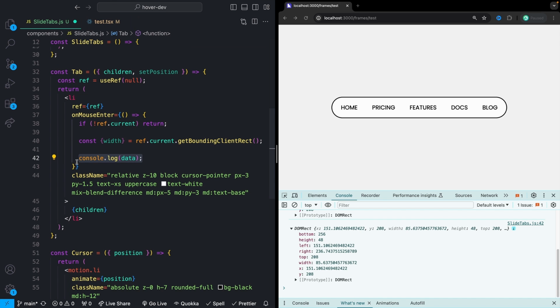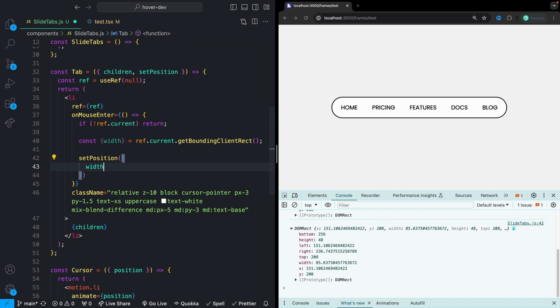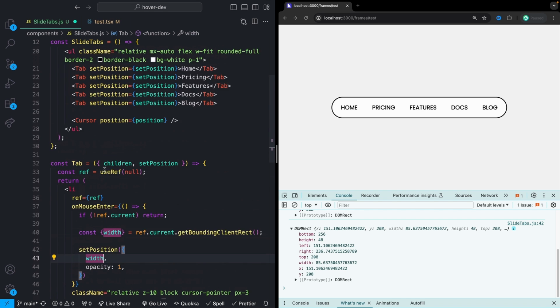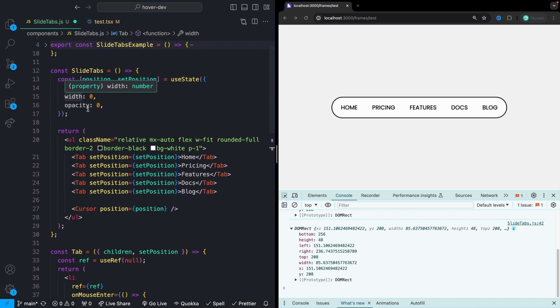And down here, we can start animating that value. So I'll say set position, and we can pass in our width. Now we also know that we're going to want to increase the opacity on hover, so we can set our opacity to 1. And this is now going to cover 2 of our 3 styles, both our width and our opacity, but we still need to figure out how to get our left value.